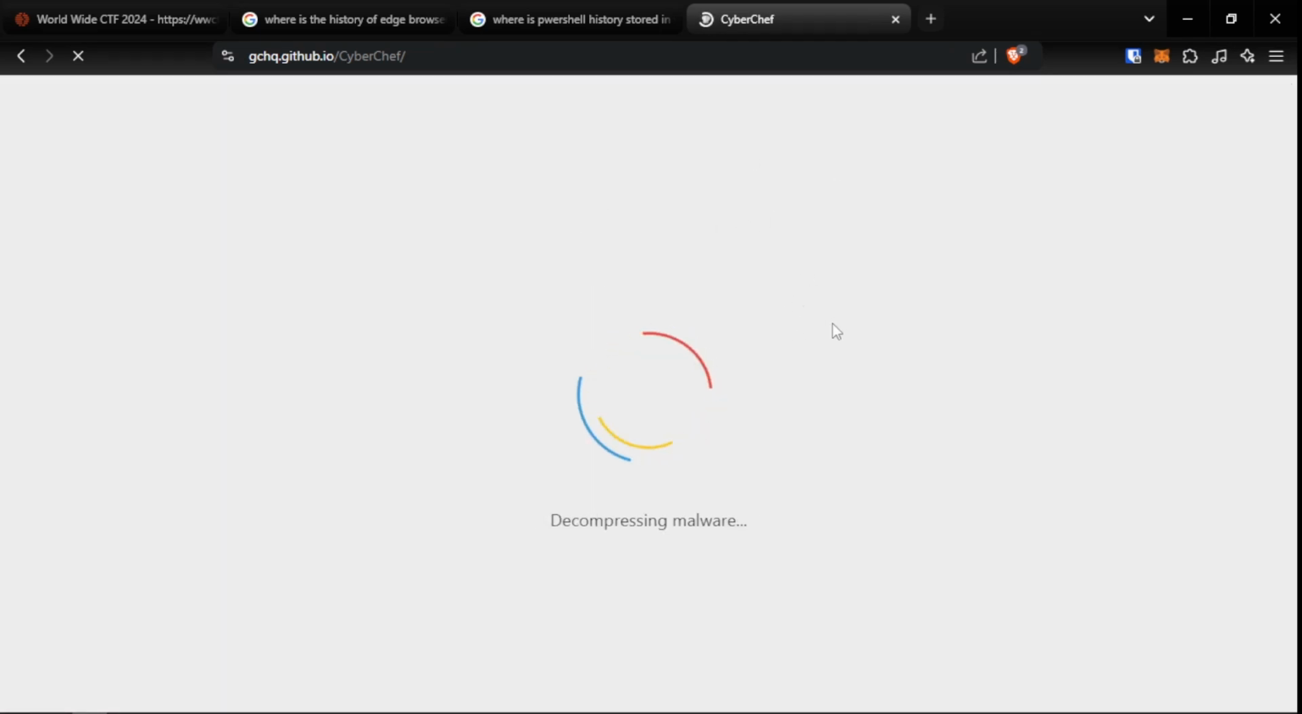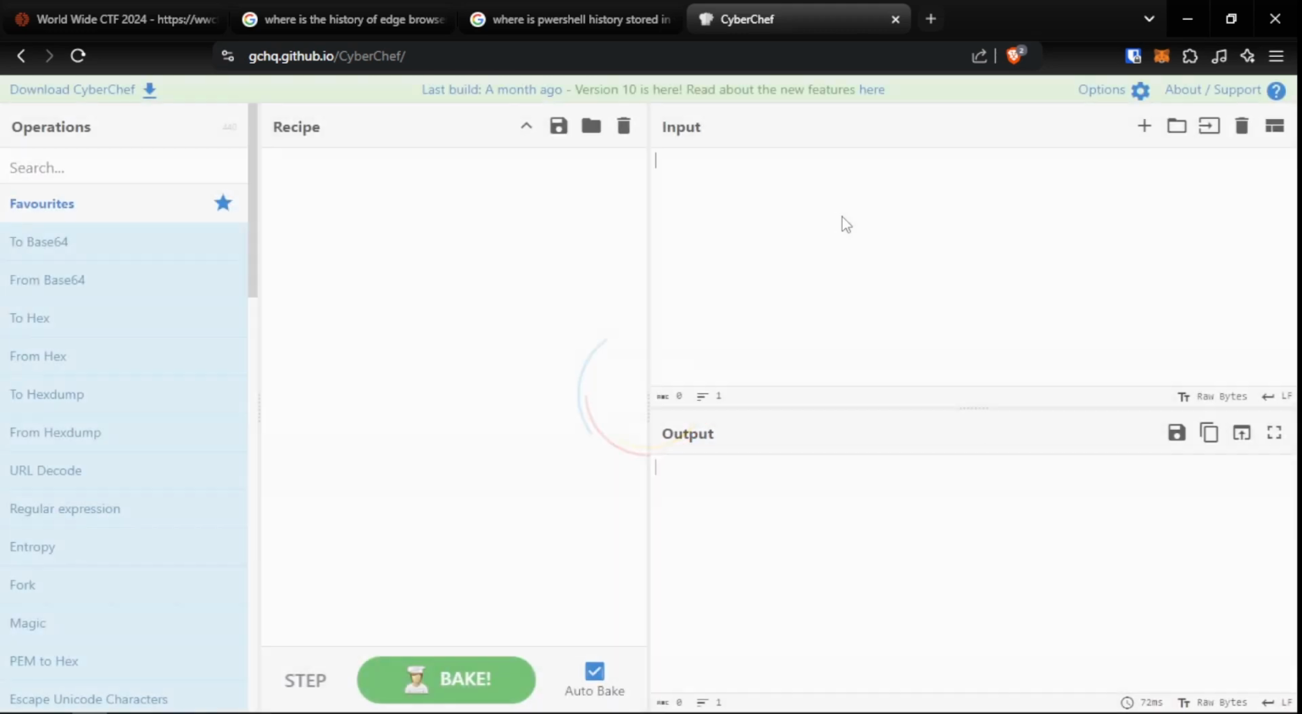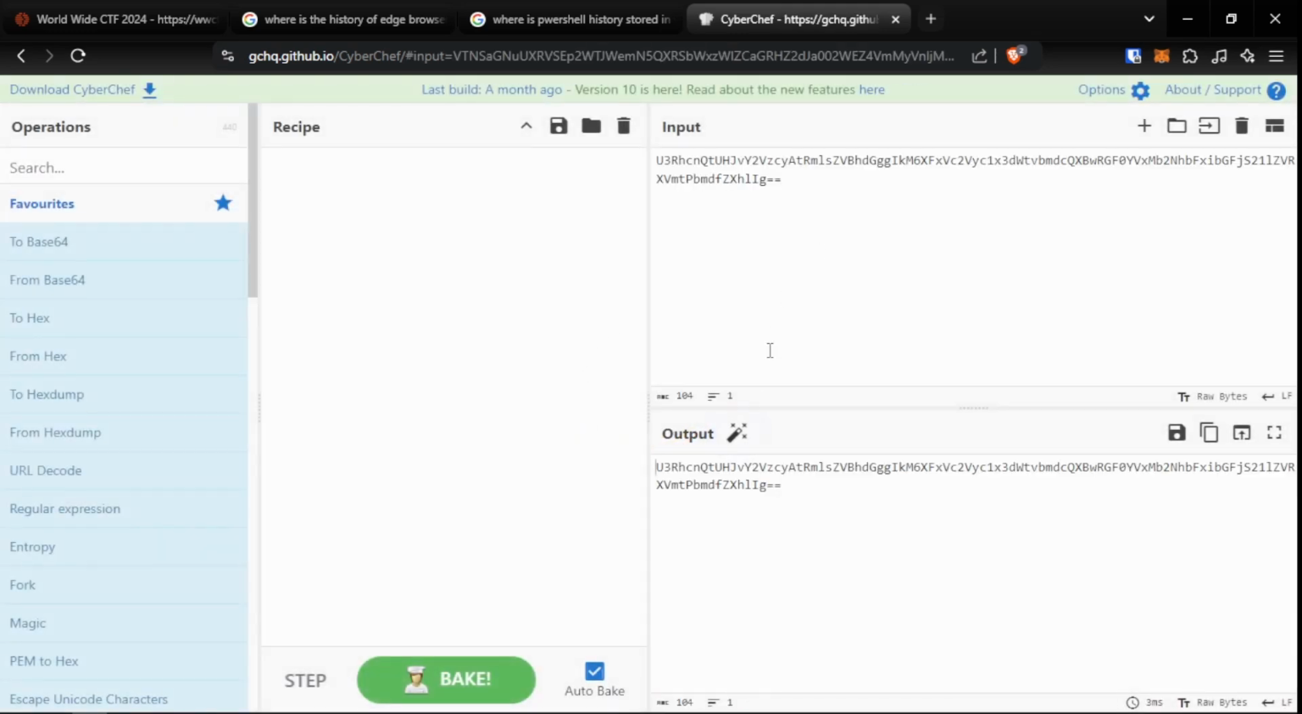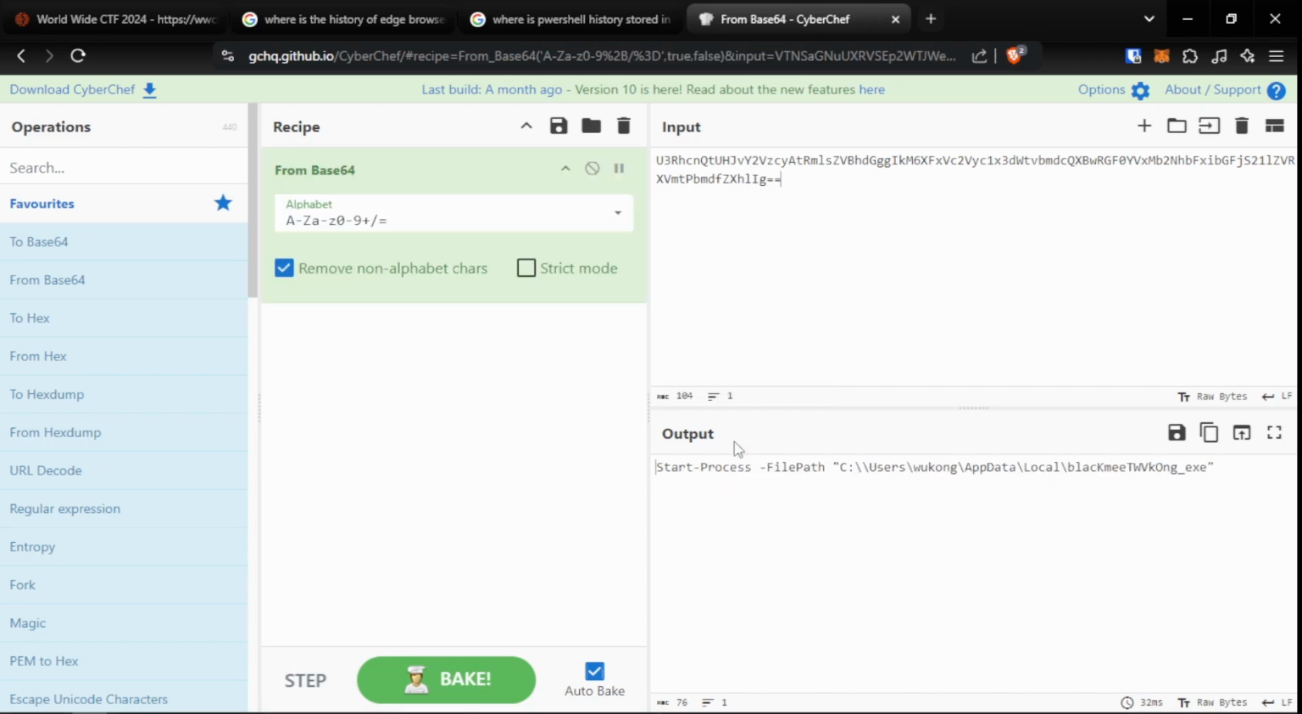Wait for it to load and paste it in there. Another important and cool feature of CyberChef is that it recommends the type of decryption that the encrypted thing should use. In here we see that it recommends Base64, and we see it is indeed Base64, and then it gives you a sort of file path of the exe file.